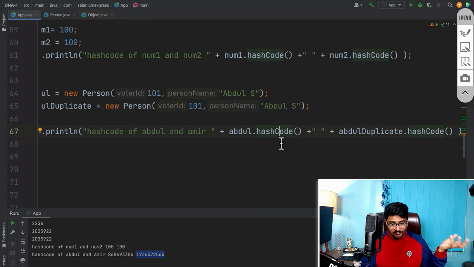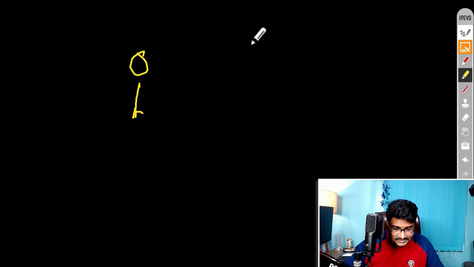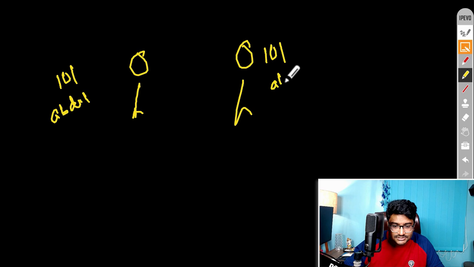We have two persons like this. This person's voter ID is 101, and this person's voter ID is also 101. This person's name is Abdul, and this person's name is also Abdul, right? So obviously this person and this person are equal. These are not two different persons. I can say these are equal.